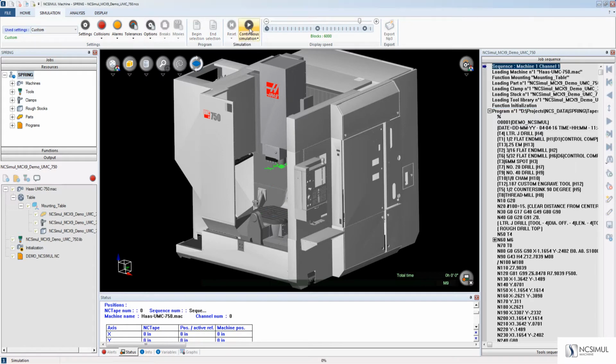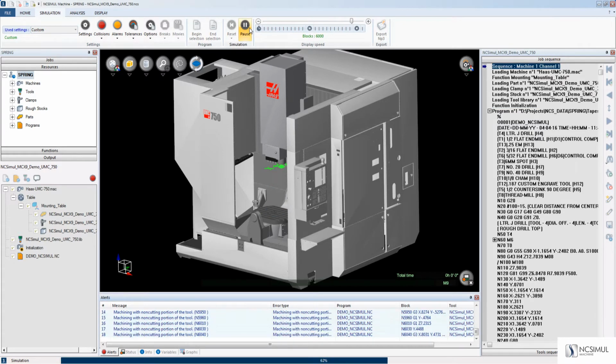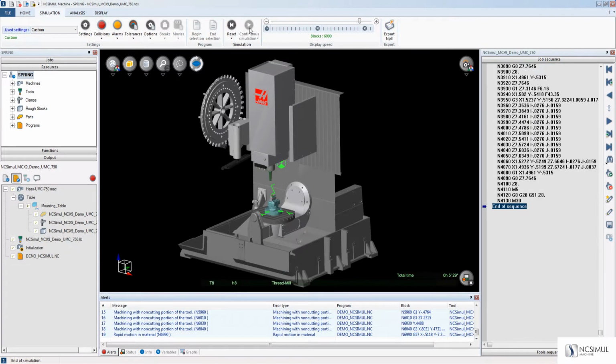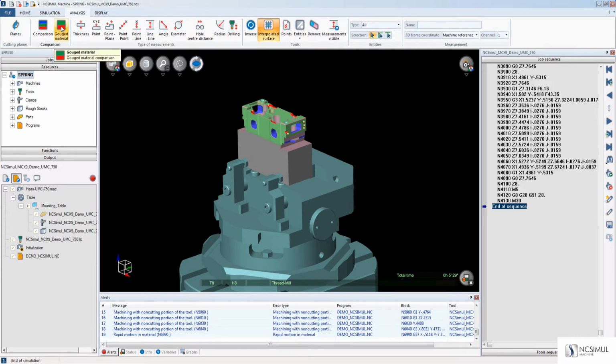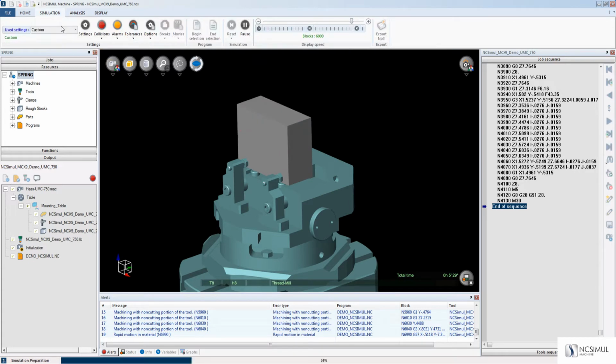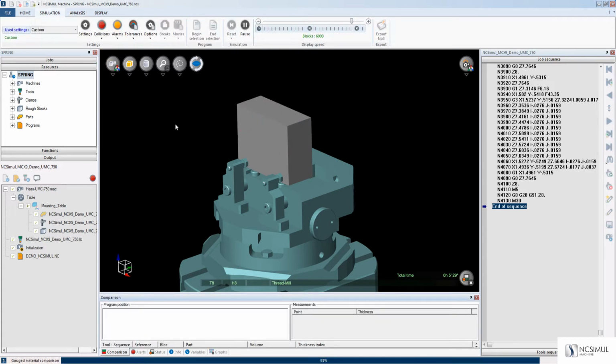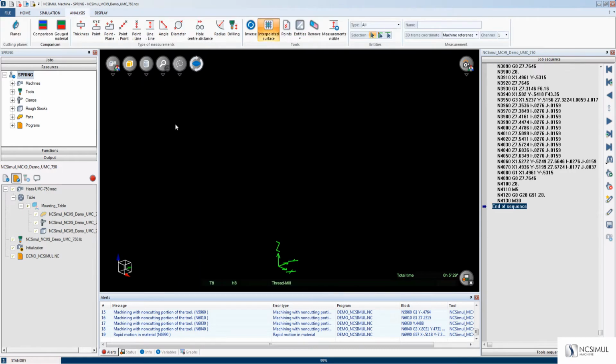After completing a successful simulation in NC-Simul, it is time to see how the resultant rough stock stacks up against the 3D model and the tolerances that the print calls out. The gouge material function is similar to the comparison function, both in the Analysis tab. However, it focuses solely on the over-machined material and provides the user with a much more detailed readout of the specific values at each instance.